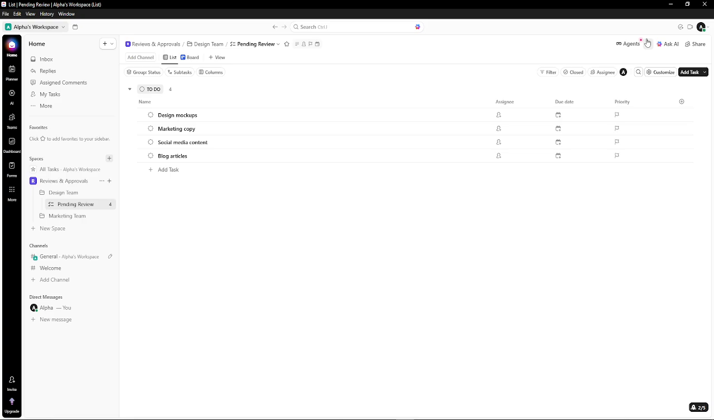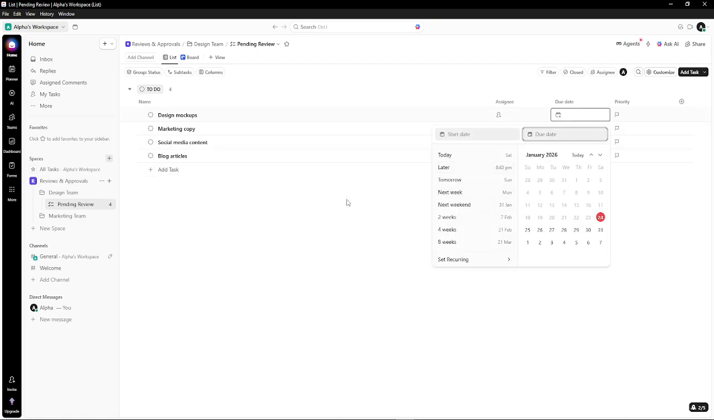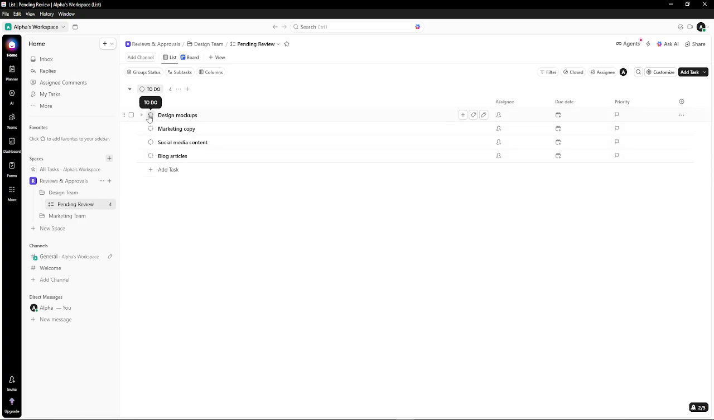Next, add helpful fields so details don't get lost. Include priority to highlight urgency, assignee so it's clear who owns the next action, due date to set expectations, and status so progress is visible. Fill these in as you create tasks to keep everything tidy from the start.